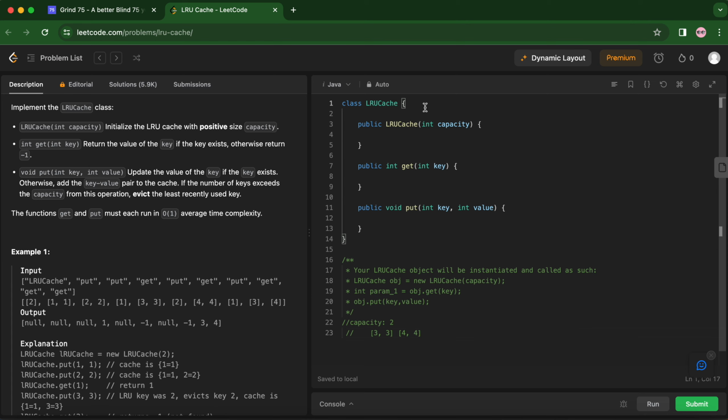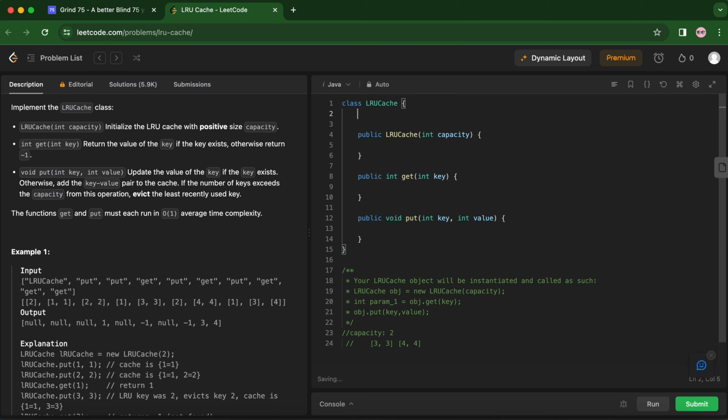So with this, let's start with the solution. First we need a few things. For our LRU cache, let's define our capacity: private final int capacity.